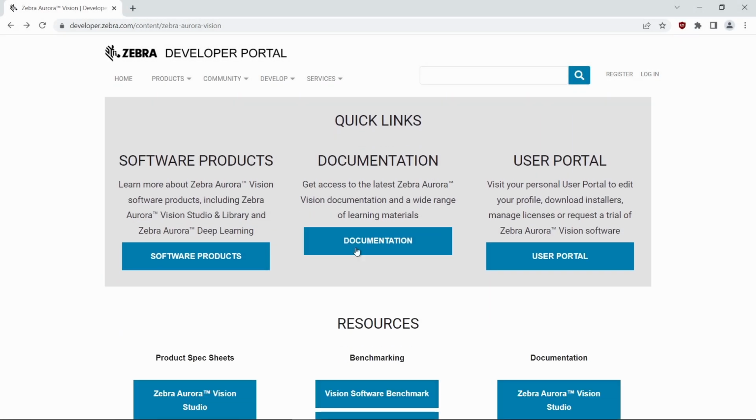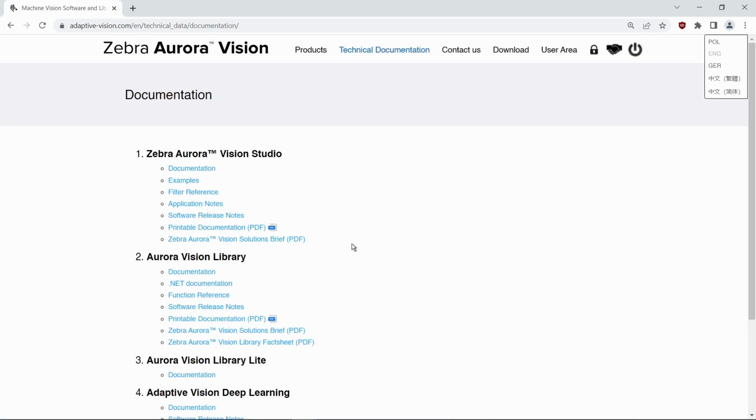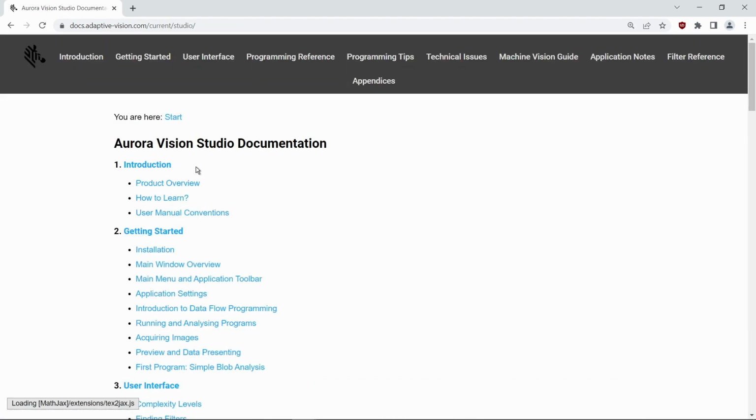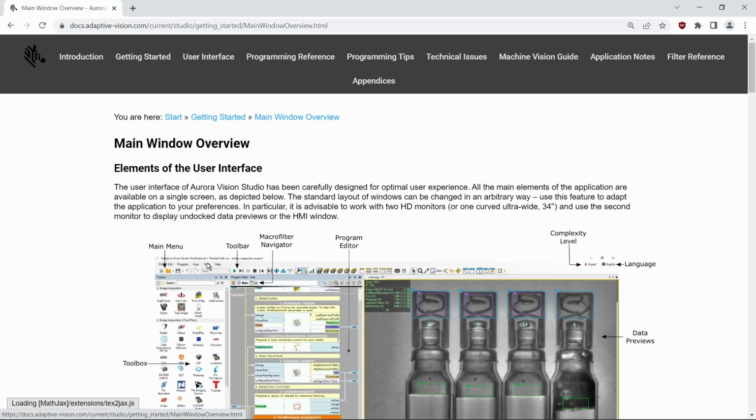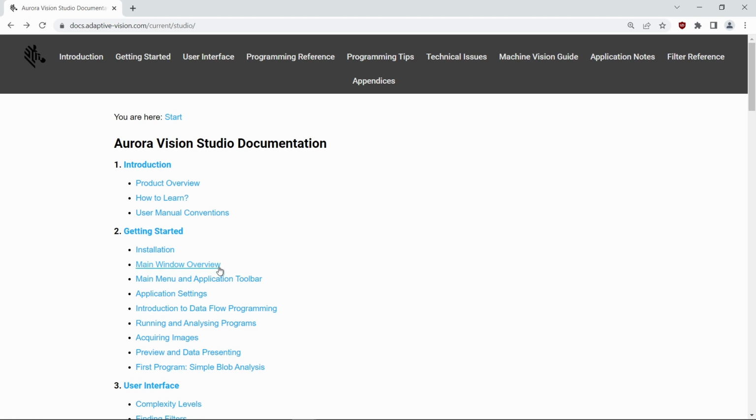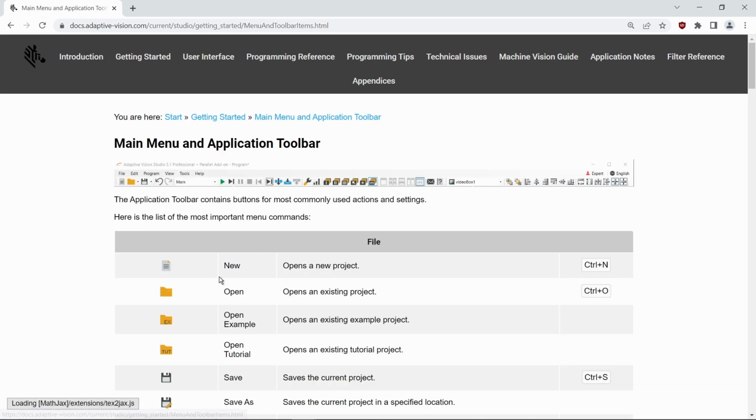This concludes our tutorial. If you want to learn more, please take a look at our technical documentation available at Zebra Aurora Vision Developer Portal. You can find links to the sections of the documentation relevant to this tutorial in the video description below.